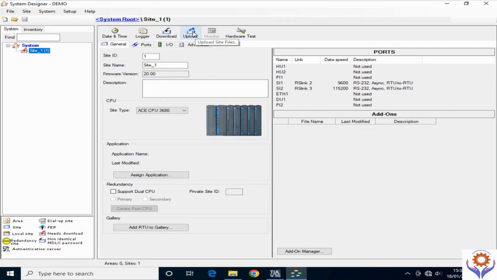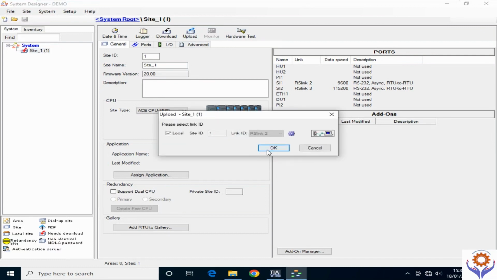And for upload from the RTU to your application, you have only some functionalities, for example site configurations, and you can also upload some things like backups only, not the complete application. You cannot upload from the RTU to the STS application, because there are some limitations for security purposes.